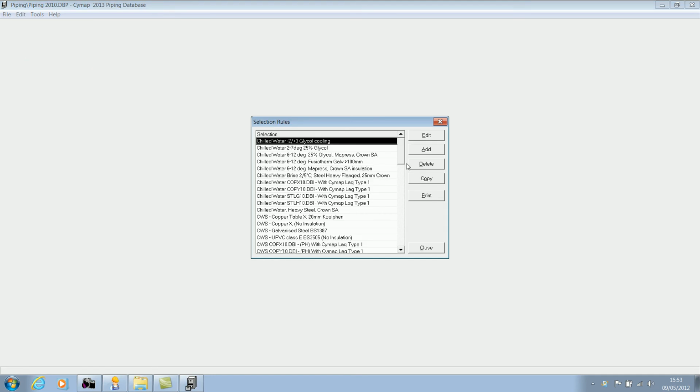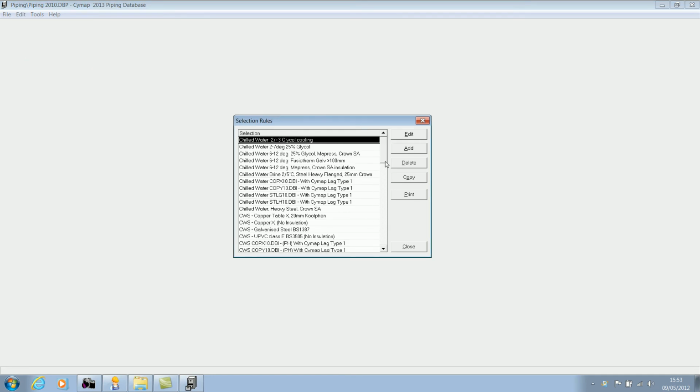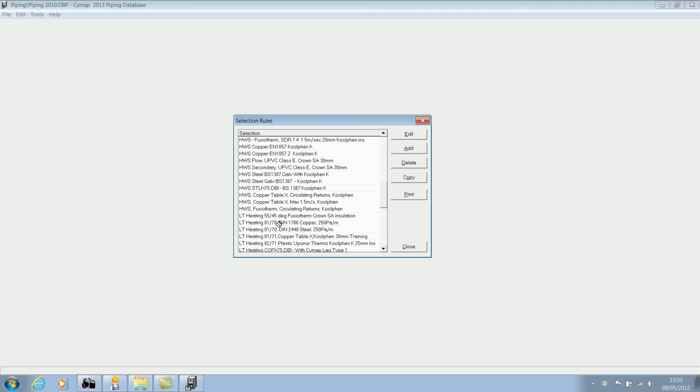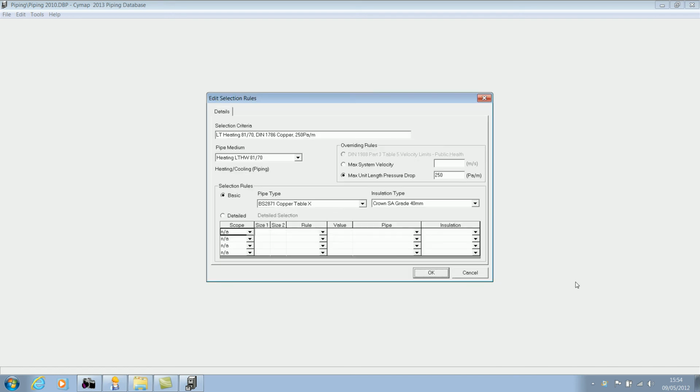The selection rules are a combination of all the data we've just looked at. You group all this data together to form the selection rule, and the references in the selection rule are the references you'll see in the program when you use them. So for example, if I go to LT heating 8170 DIN 1786 copper and edit that, the selection rule is available for editing. You can design on a maximum unit length pressure drop, in this case 250 pascals per metre, which is fully editable. You can apply a maximum system velocity if you wish. You can select the pipe type, the insulation type and the pipe media flowing through the pipe.